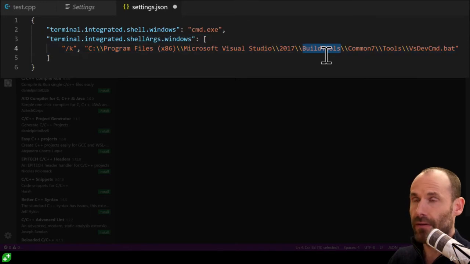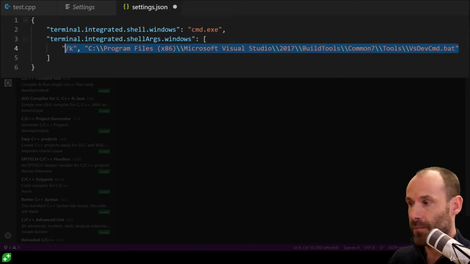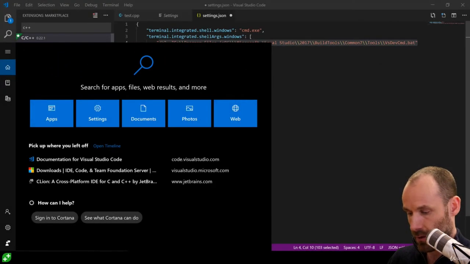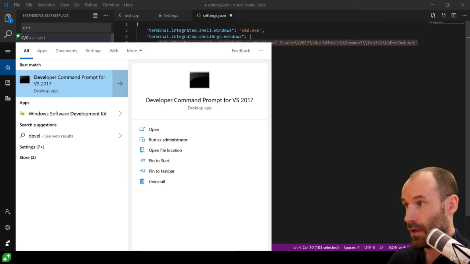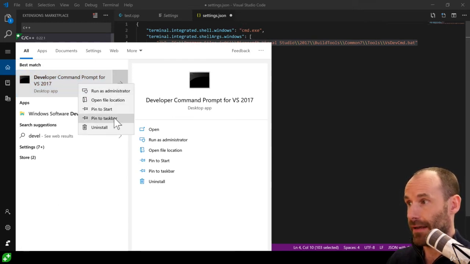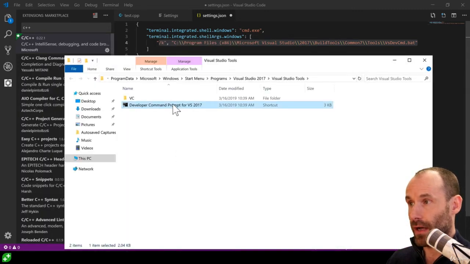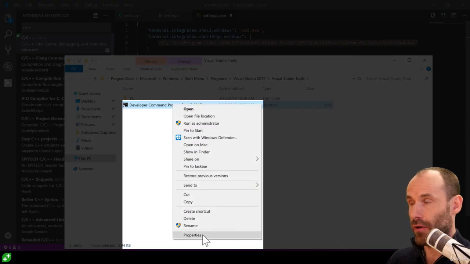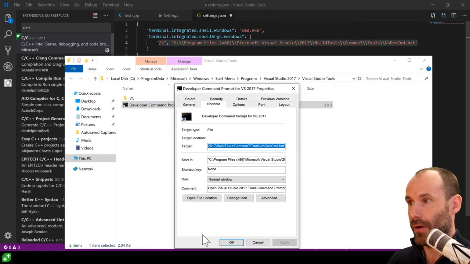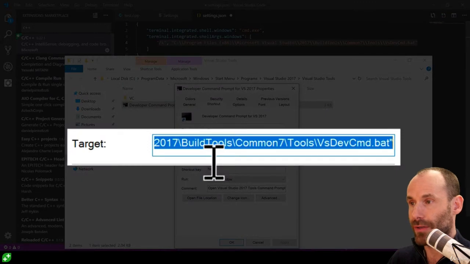It's a small possibility that this is a different word for you, like enterprise. The way to be sure that this is the right batch file to run for you is to go to your search menu in Windows, search for developer command prompt, right-click it and say Open File Location, or simply click Open File Location here. And you'll see that this is a shortcut. Let's go and have a look at it. Let's look at the properties of this developer command prompt shortcut even.